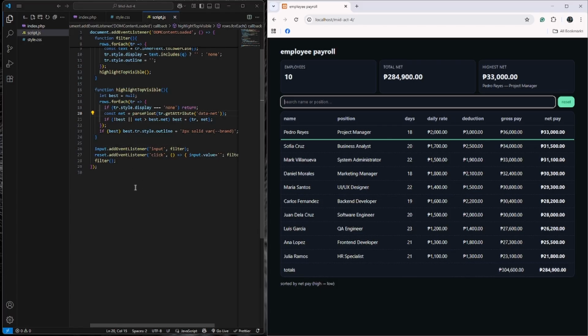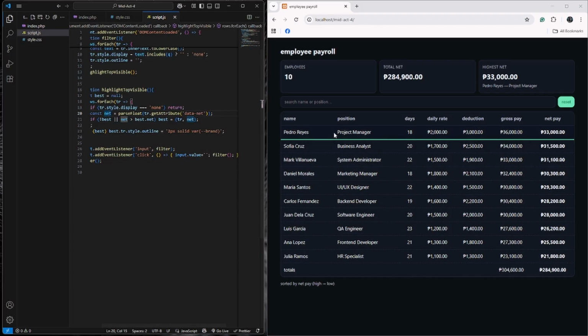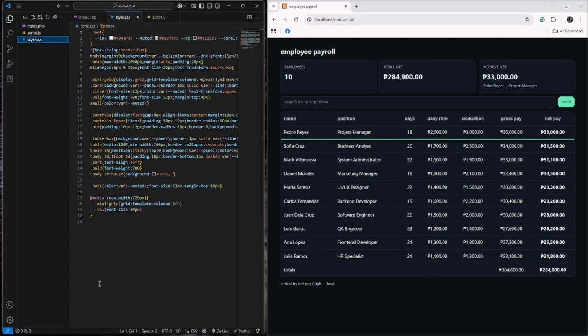And the next is the input addEventListener input filter. So we listen to input events on the search box and click on the reset button. On load, we call filter once, so everything is in a known state and the top earner is outlined immediately. And then next, let's go to our CSS.